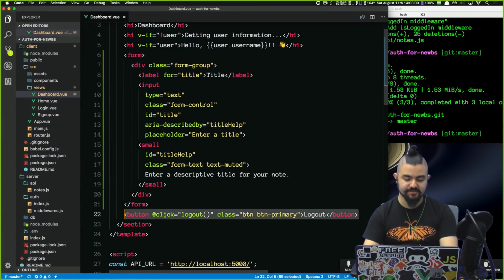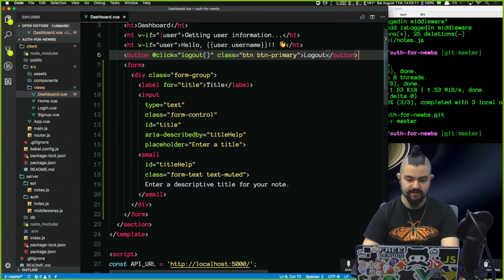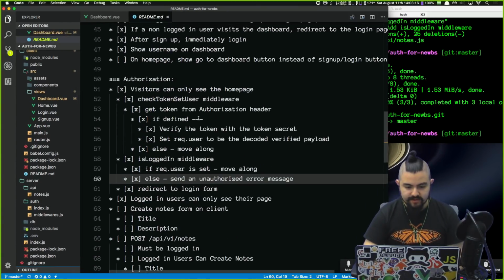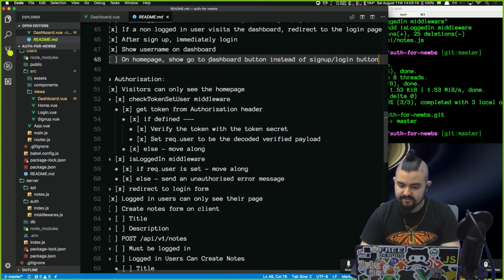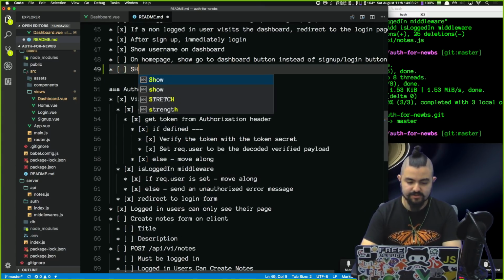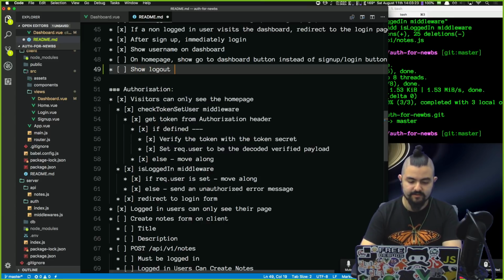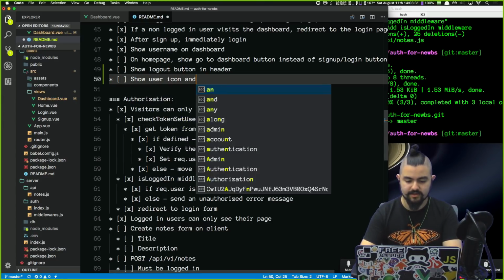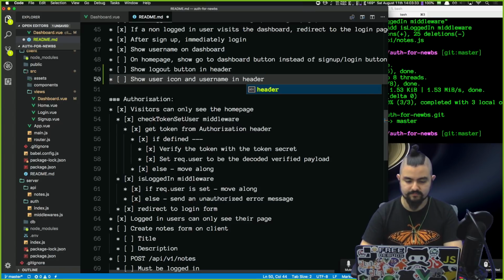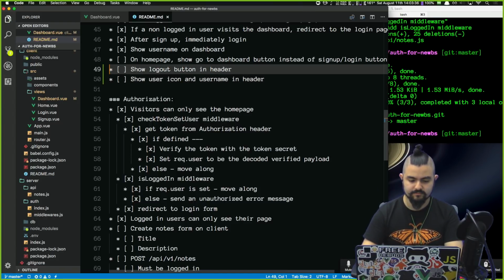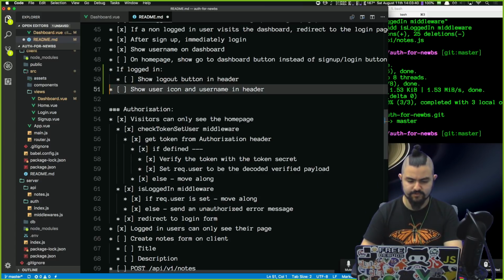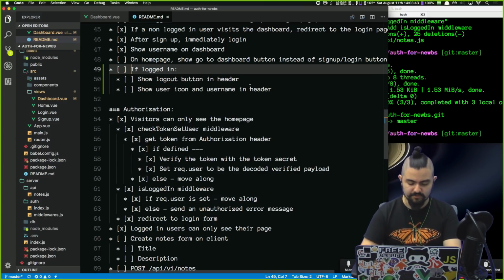But for now, I am just going to put this button above the form. If I don't have it in my README, I'll add it as a to-do. I do have on the home page, show go to dashboard instead of sign up or login button. Let's also say show logout button in header, and show user icon and username in header. Let's just say if logged in, do those things. We will come back to that.